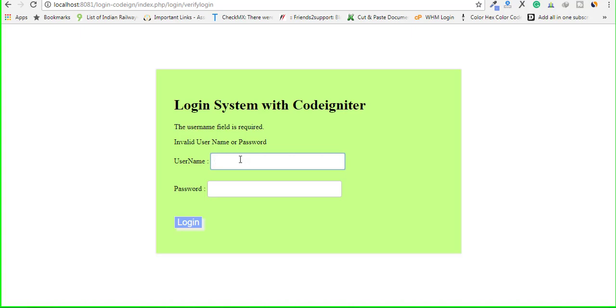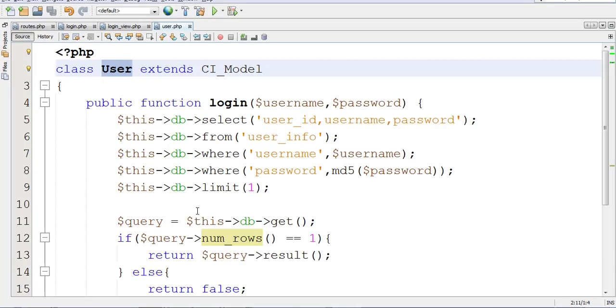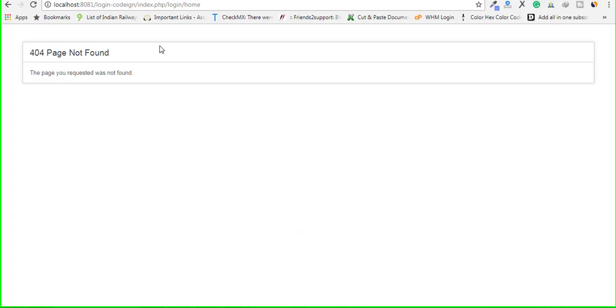So I'm giving the name something, test, password is 123455, and login, invalid username and password. If we give only a password, login, then user field is required. Okay, now I'm giving the actual name Sachin, which is in the database, and the correct password, then it goes to the home.php file. That should not be seen without login.